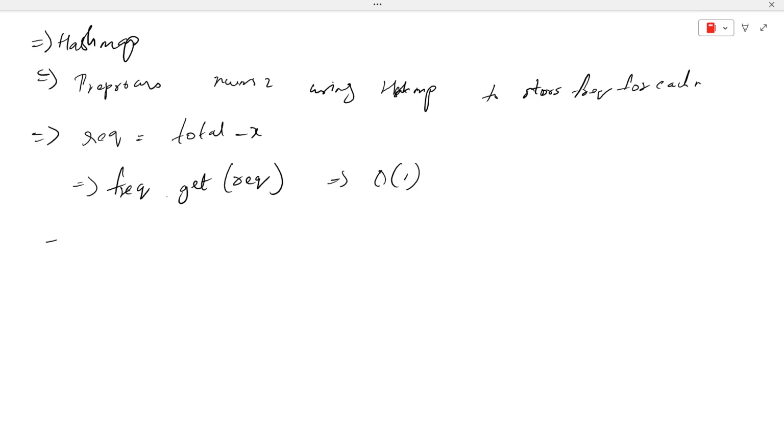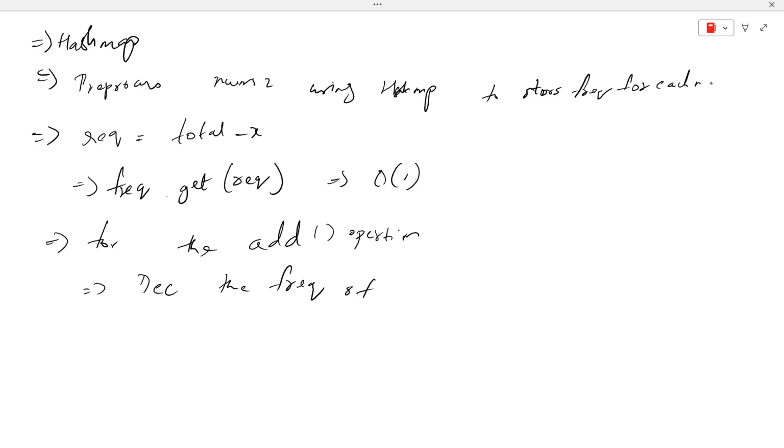Okay. So for the add operation, what do we follow? Decrease the frequency of the old nums2 value at the index, and update the value.